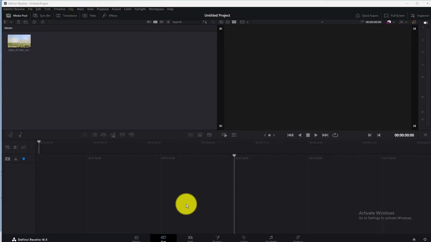In this video, you will learn how to export 4K in DaVinci Resolve. First of all, import your video. Then add your video to the timeline.